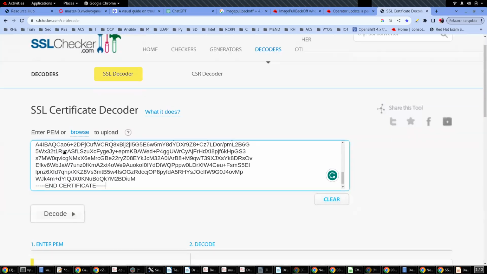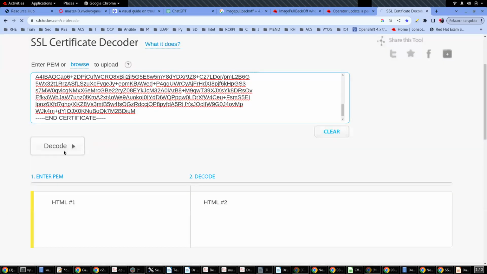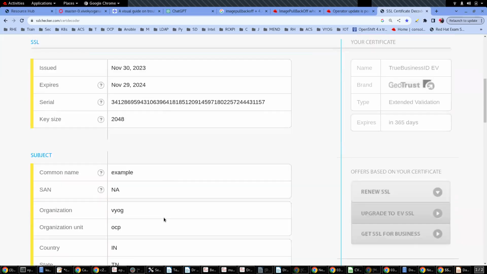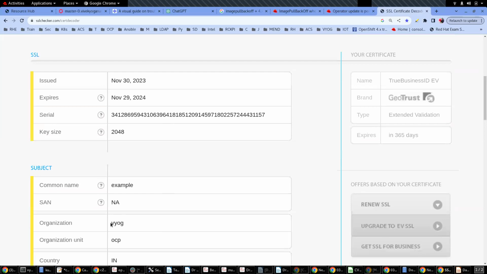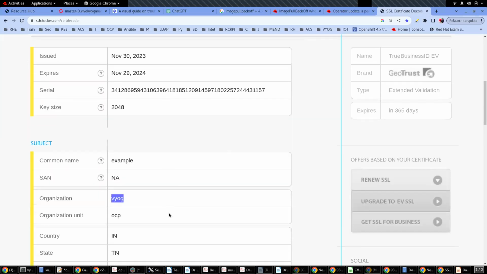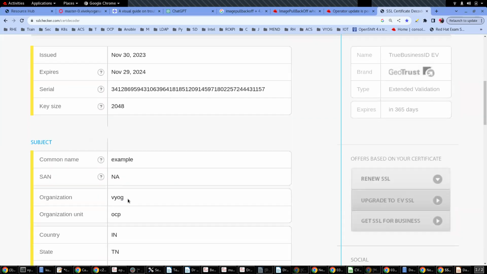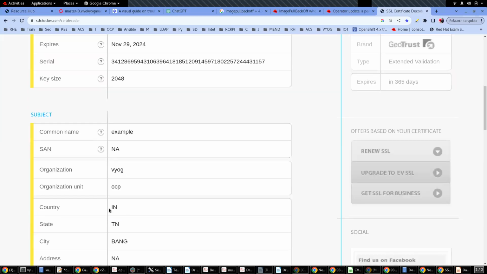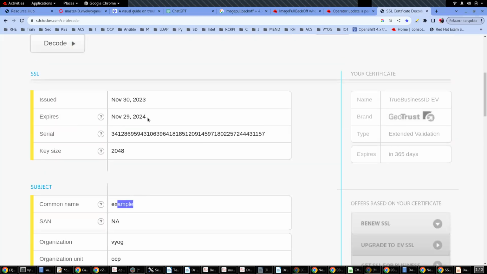If you go to decode the certificate, click decode. Now you come down and you can see the details here. So what's the name of the organization, ma? Vyog Academy, OCP, India, Tamil Nadu, Bangalore. For example, you can see the validity, everything.